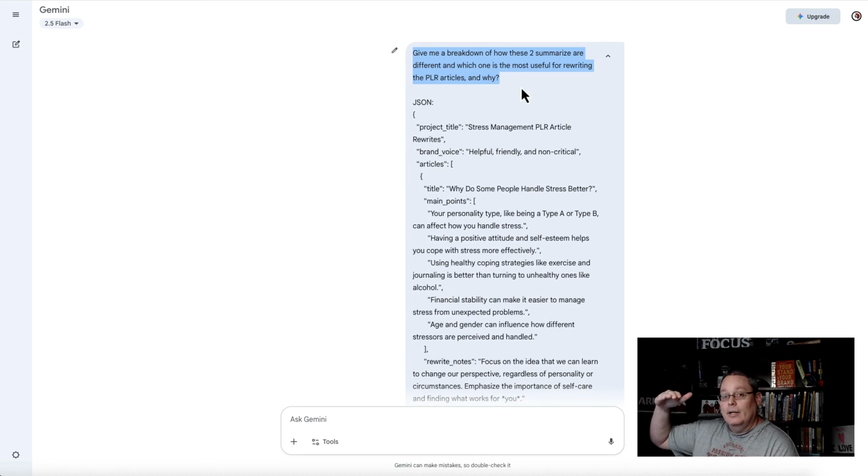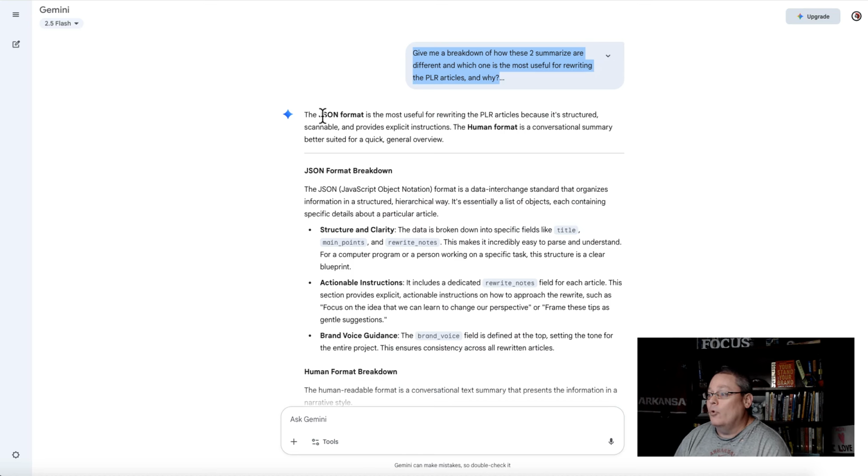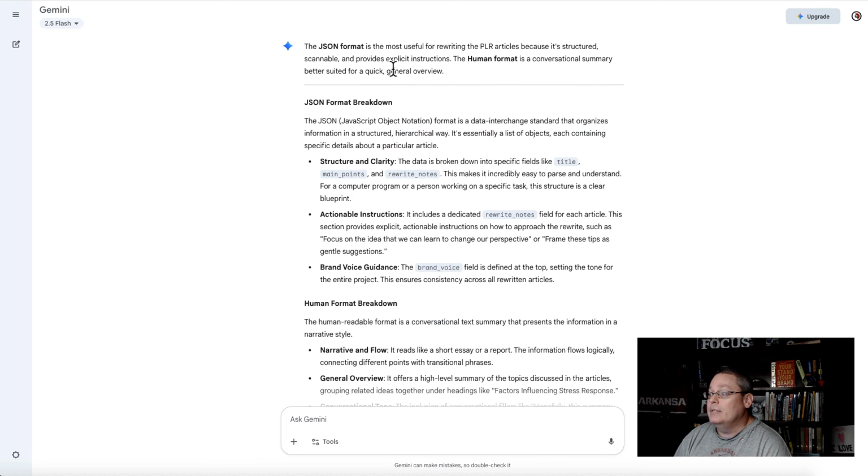We have to focus here, spend the time to understand the technology and the tool that we have now, this JSON template, the JSON structure, and we say, break it down for me. So the JSON format is the most useful for rewriting the PLR articles because it's structured, scannable, and provides explicit instructions. The human format is a conversational summary better suited for a quick general overview.